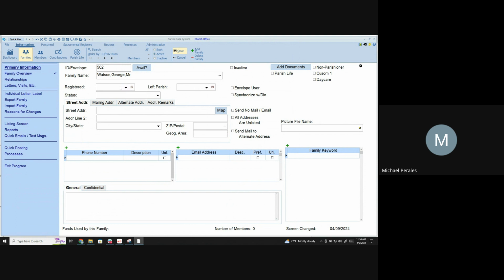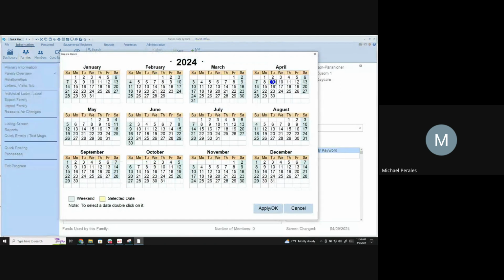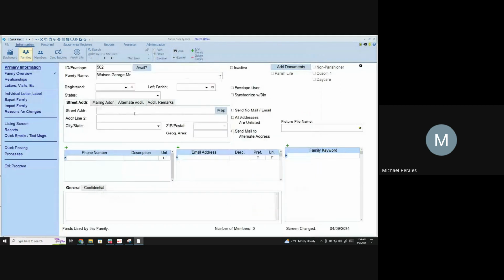Now, we put in the rest of the information. So if we have a registered date, we can go ahead and plug that in. Notice that we have a calendar right here on the right. If I click on that, today's date will be highlighted. I could just click apply to bring in today's date. And then I want to get into the practice of just pressing the tab button to get to my next fields.